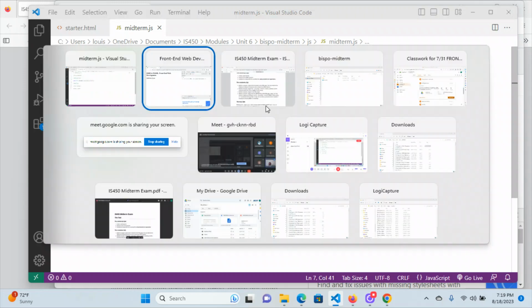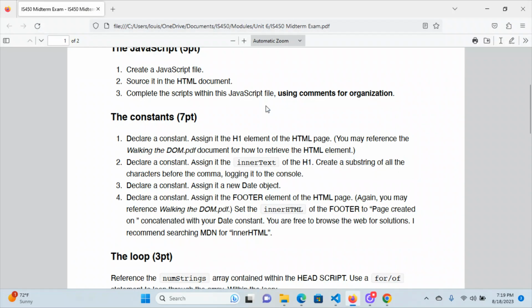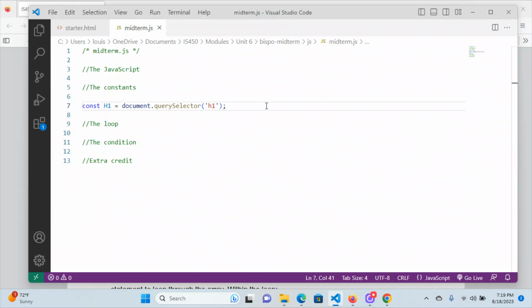So that is it. Let me check the instructions again. Assign the h1 element of the HTML page, and okay, that's it for number 1. Number 2, declare a constant, assign it the inner text of the h1. So a couple of people did the document.querySelector thing again, but you don't need to because now you've got the value in a constant here.